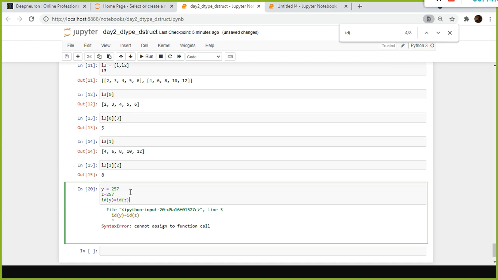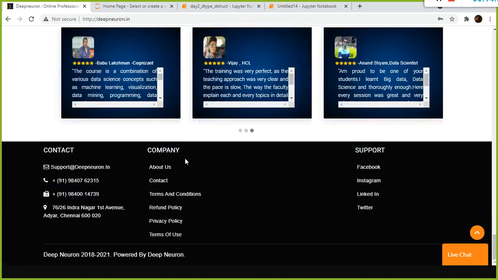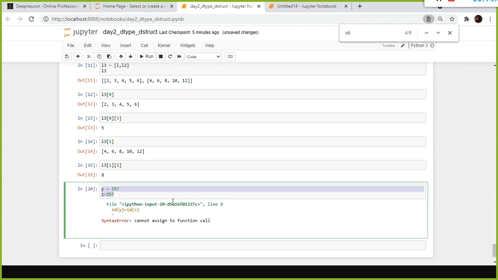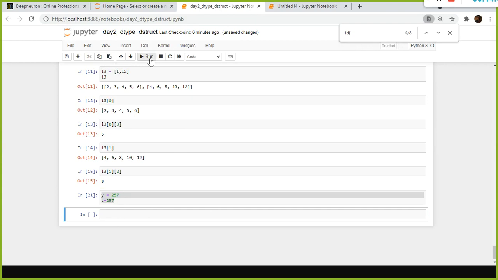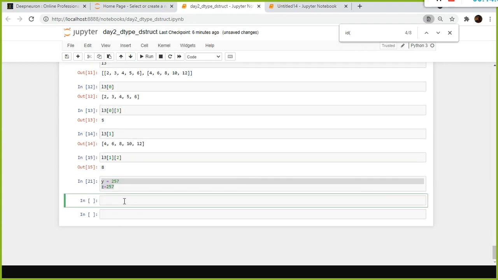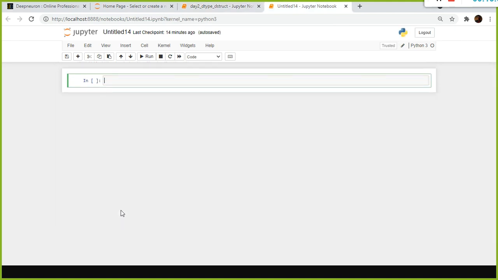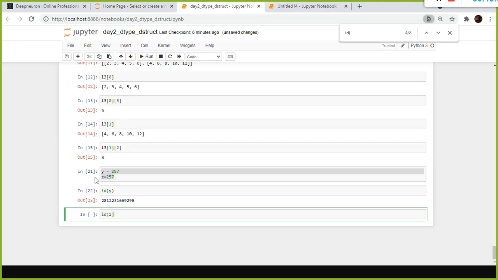Something is wrong with this laptop keyboard. It automatically types something. Okay, let me do one thing. Yeah, done. ID of y. What is the ID of y? This one. And ID of z. I don't know whether it is a virus problem.